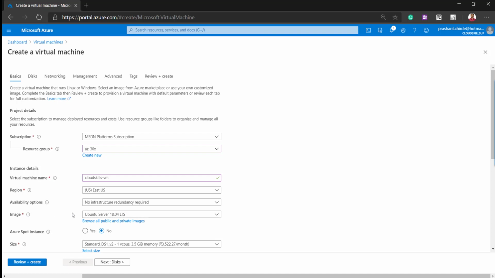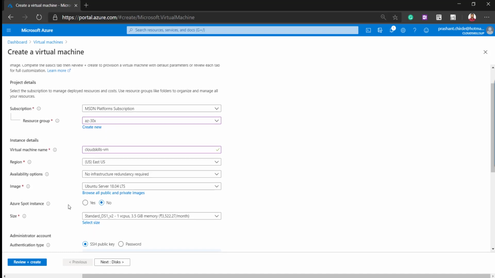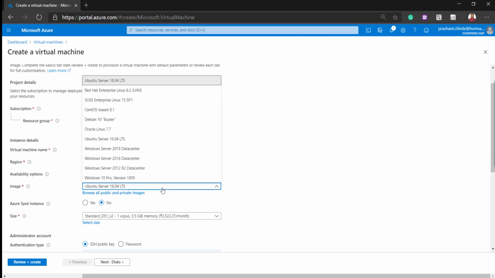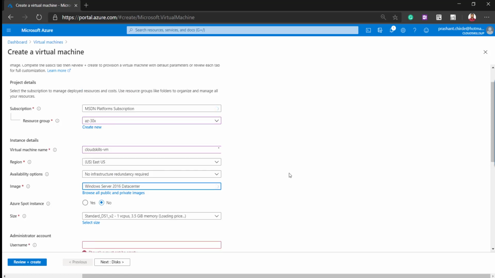The next option is the availability definition for this virtual machine, like which availability you want to select. If you open the drop down, you will get the options for availability, like availability zone and availability set. So currently we are not going to touch this option. We will look deeply into these two options. Then the next option is to choose the OS, and for this VM we are going to create the Windows Server 2016 Datacenter.